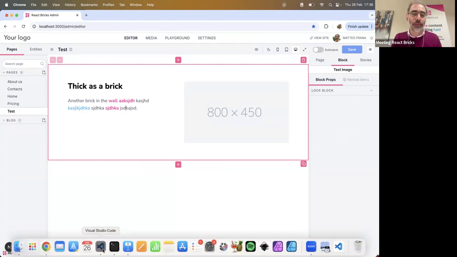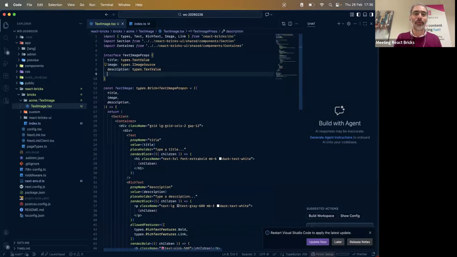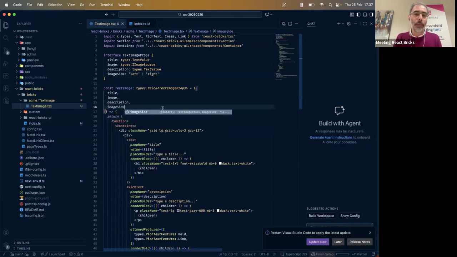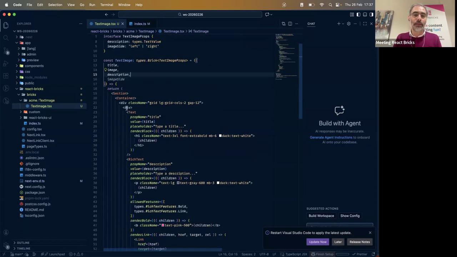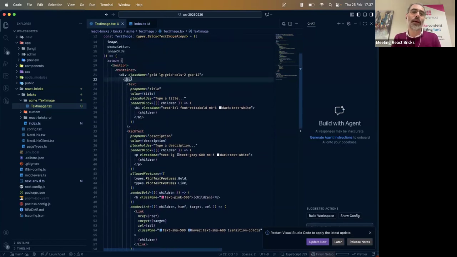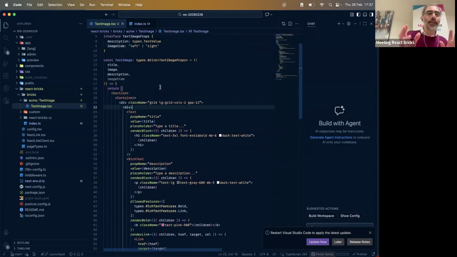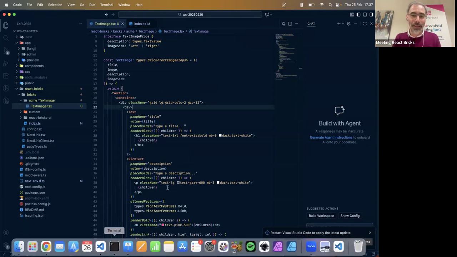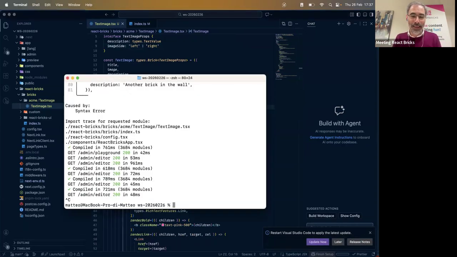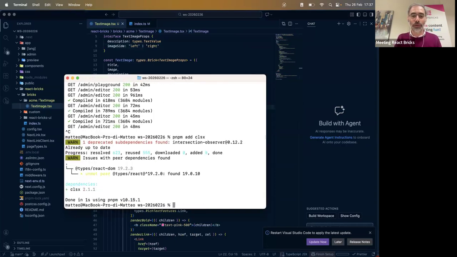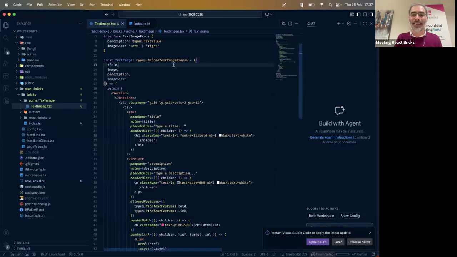Let's say that we want the editors to be able to choose the image side, left or right. So let's create a new prop, which is image side, which is using TypeScript left or right. And we get this image side here. And we want to, let's say this div, which is the one for the left side, we want to apply a class if the image side is left instead of right. So to do this, let me install quickly clsx. So pnpm add clsx, which allows to apply conditionally CSS classes.